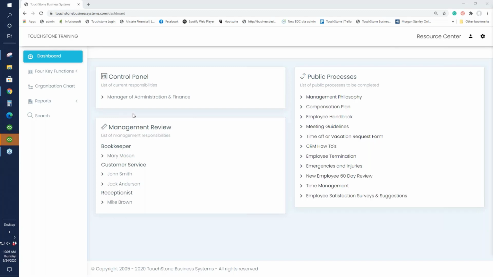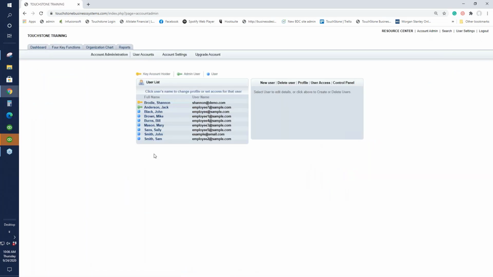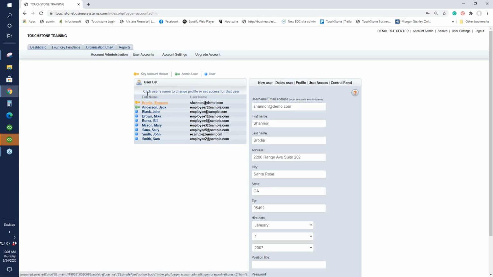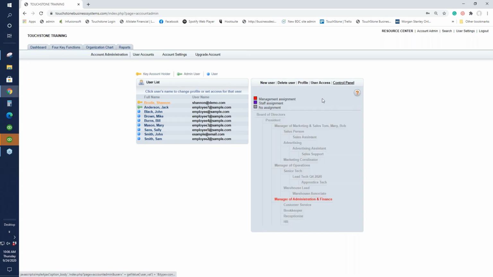So to assign control panels, it's really easy, and those of you who've been around for a while have seen this before, but I'll just show it here quickly. You'll go to Account Administration, and then here under User Accounts, this is where you assign the control panels. So if we click Me right here, and then you go to Control Panel, which is right above this little question mark icon, you'll then see your organization chart. And to assign a control panel, you simply select the position that you want to give the person a control panel for, and then you hit Save.